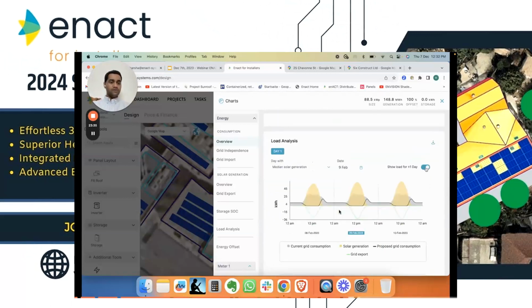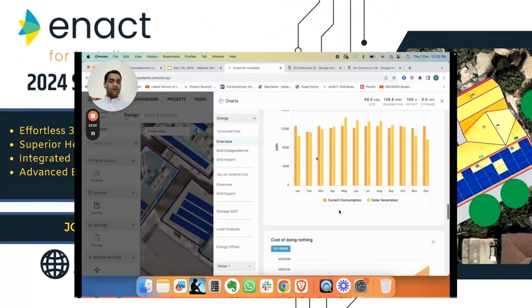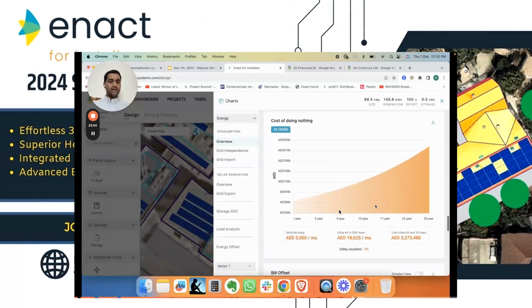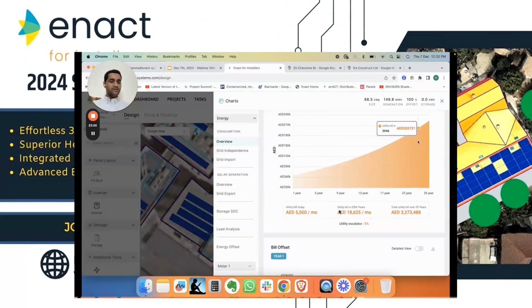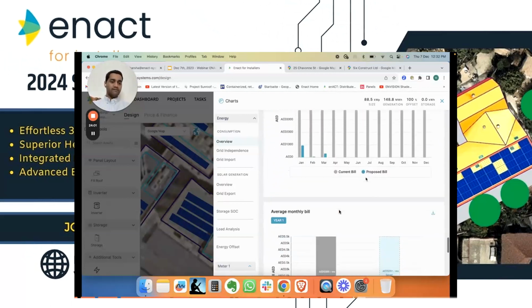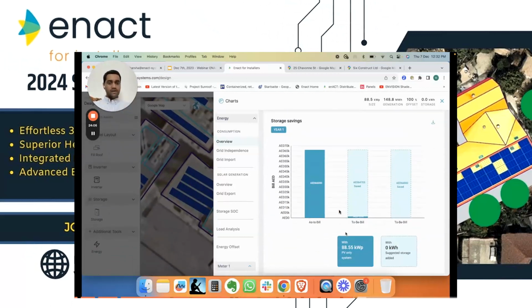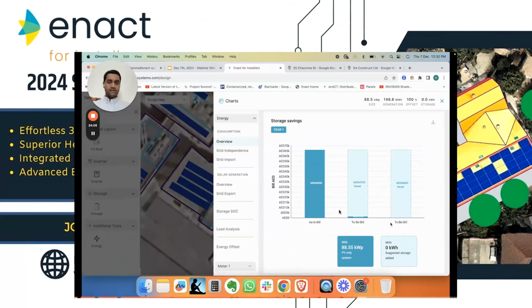Then you will also be able to see overall, for 3 days or one day, what your solar generation is, how it looks for the maximum day and minimum day of generation, and so on, right? And what does the offset look like? What is the overall benefit that you will be getting? Your bills, how does your bill look before going solar, after going solar, and what are your savings? Now, if you add storage, you will be able to see the storage savings as well.